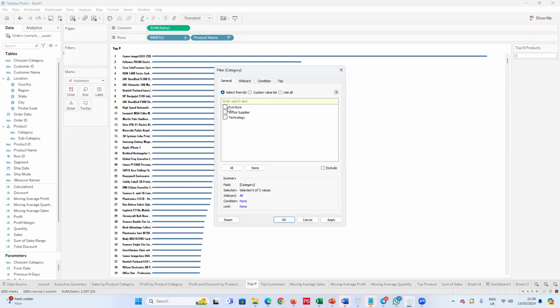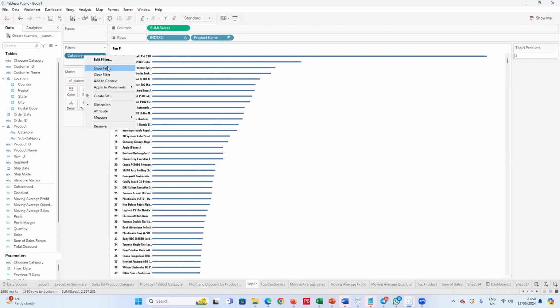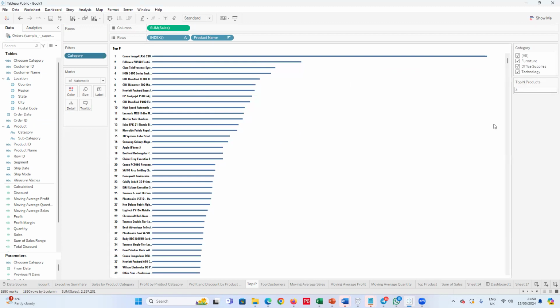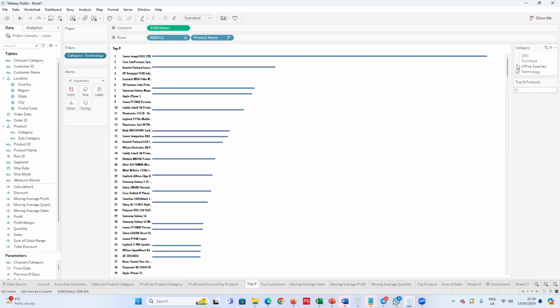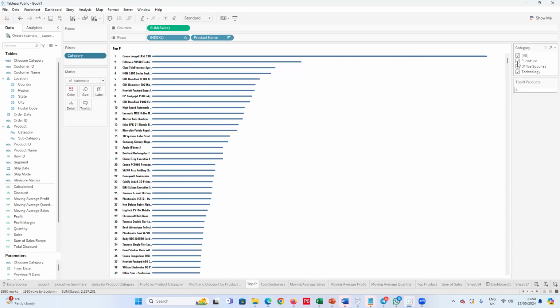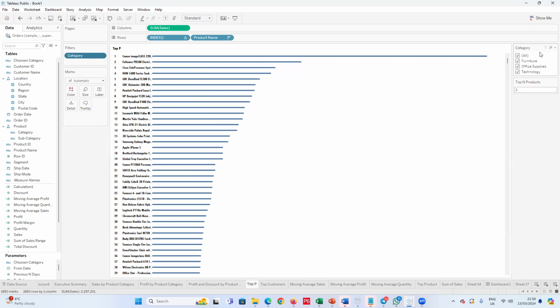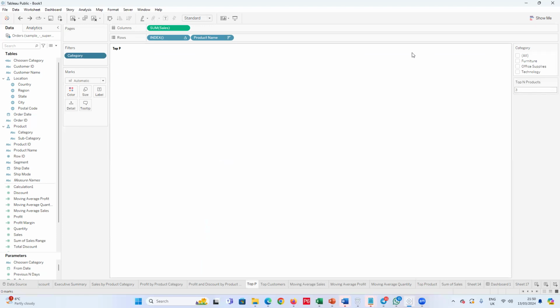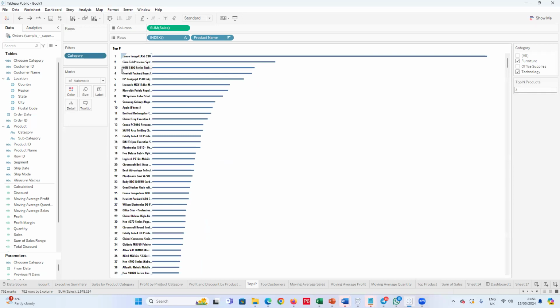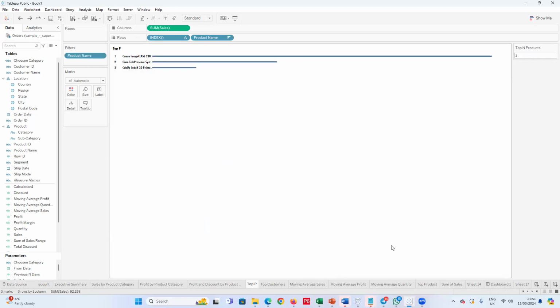So I can decide to do this. I can select all of this and apply it. And then what do I do? I show filter. So I have this kind of filter here that I can uncheck and show what I want. If I don't want all, if I just want furniture, if I want this, if I want that, I can do it with filter. But I'm trying to see how we can use parameter to do the same thing. That's what I was trying to look at.